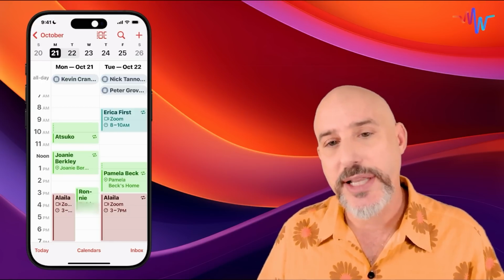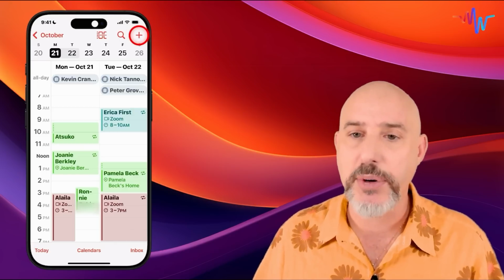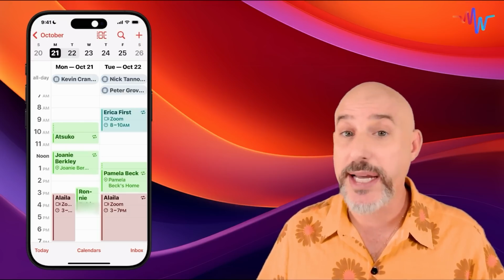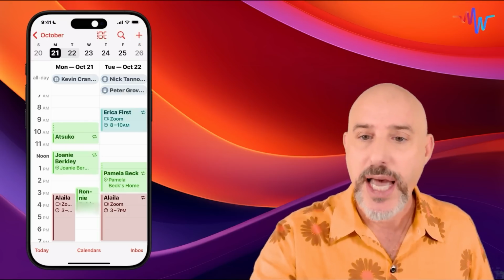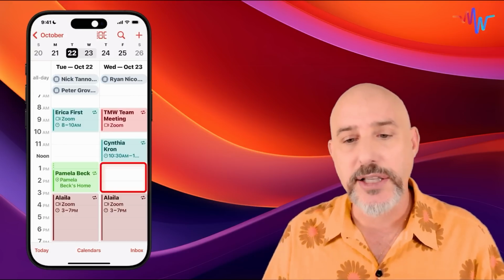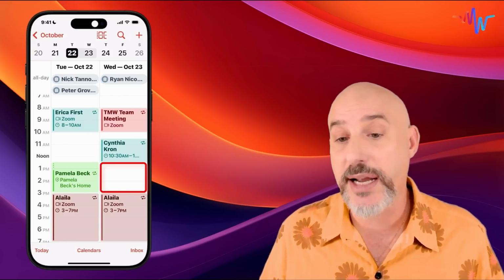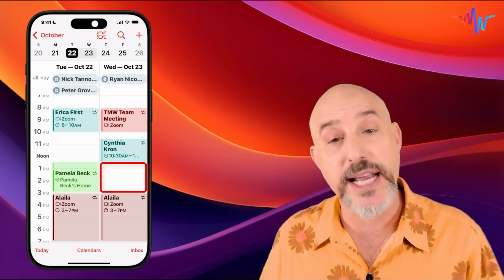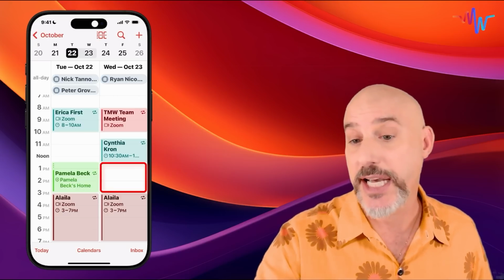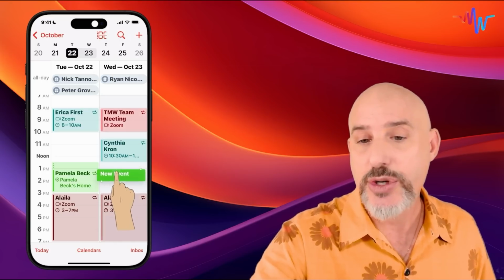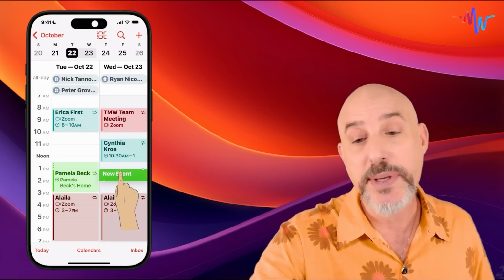Now, in addition to that, you'll notice we've got the plus button in the upper right-hand corner, just like we did on the month view, but there's a much better way to create events from the day view. And in order to do that, all you need is a little bit of open space. So here on Wednesday the 23rd, you can see that I'm done at 12:30 and I've got a gap here. That makes it easy for me to schedule an appointment. I'm going to press and hold my finger right in that open space. And as soon as I do, look what happens. It gives me a new event.